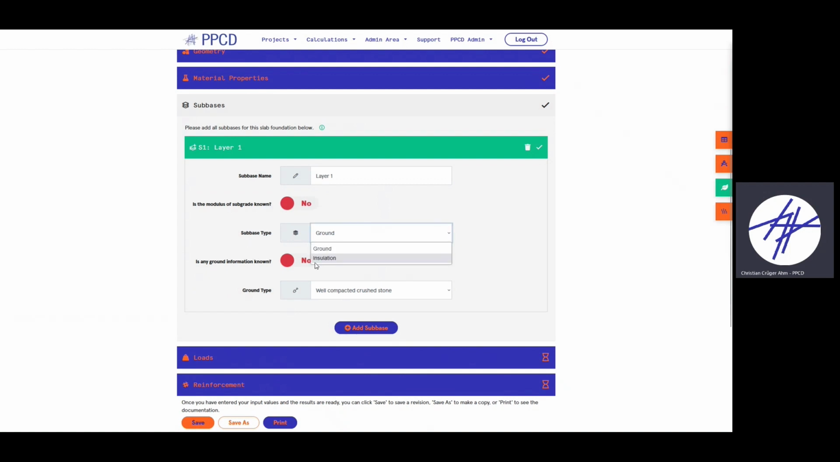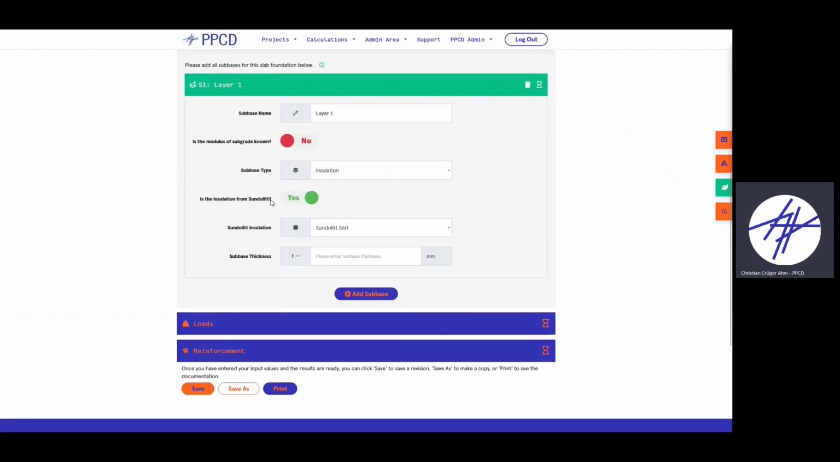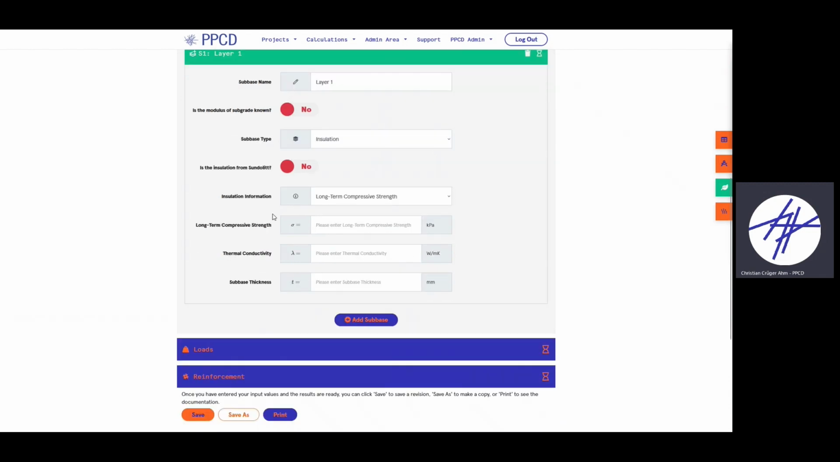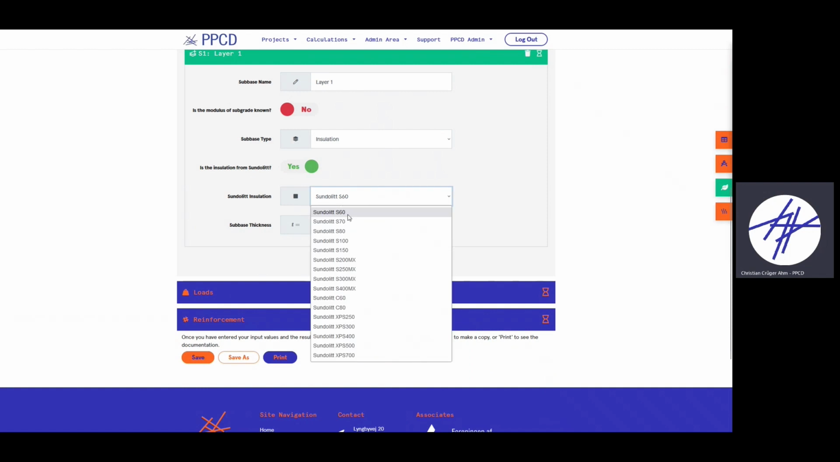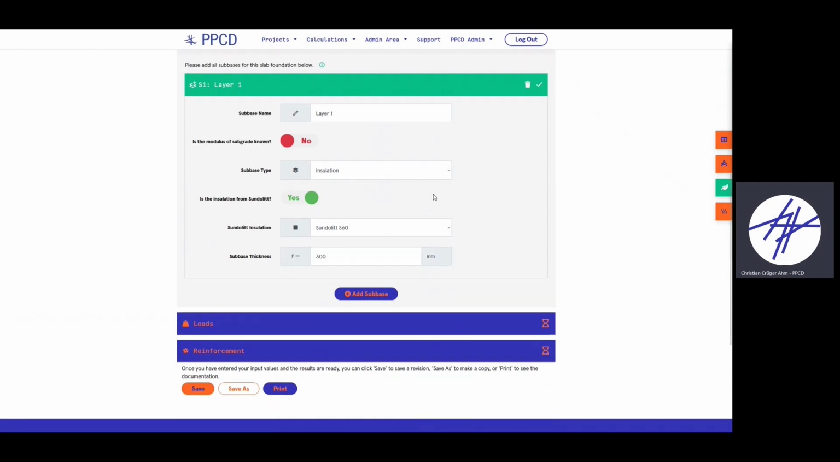Is it a ground or is it an insulation type layer? If it's an insulation, you also have the option of choosing some predefined values from the Sunderlit insulation libraries. It can make it a bit easier rather than having to look up values. Otherwise, you can type in the long-term compressive strength, thermal conductivity, etc. of your chosen insulation. For now, I'll just quickly use an S60. And maybe if we have a 300 millimeter thick layer of that.